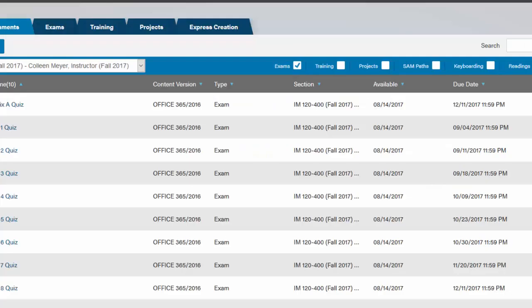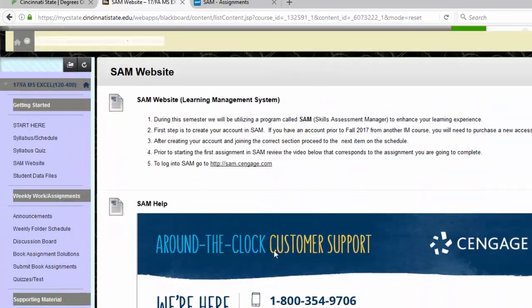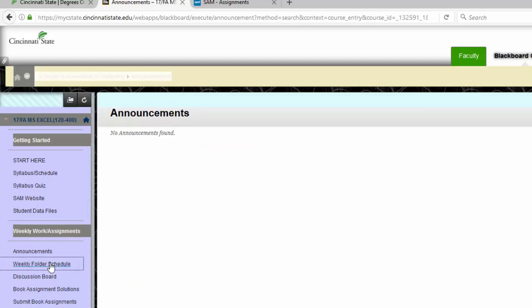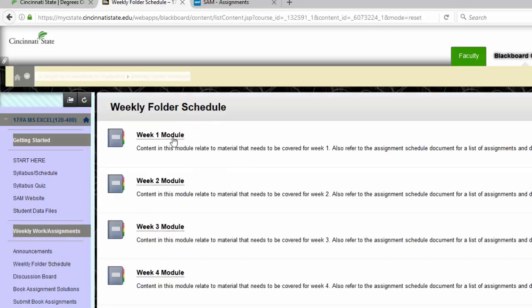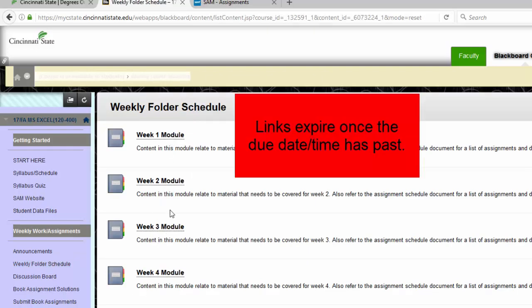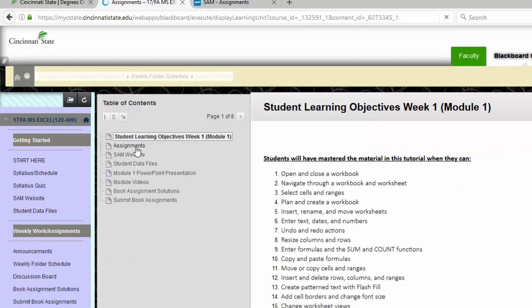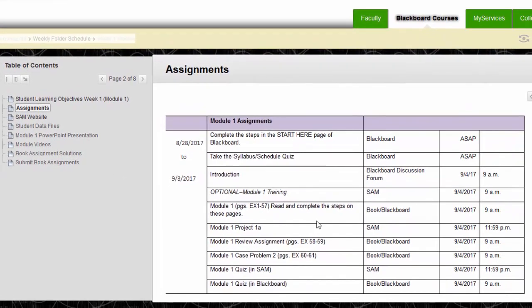All right, let me go ahead and close all that. Okay, so what you're going to do once the week gets started, starting week 2, I'll start having announcements. And then you can go to the weekly folder. And when you go to the weekly folder, these folders do also expire as we progress through the semester. So week 1 lists the learning objectives and the assignments, and this is exactly what is in that schedule document. I just copy and paste that particular week's list of assignments.